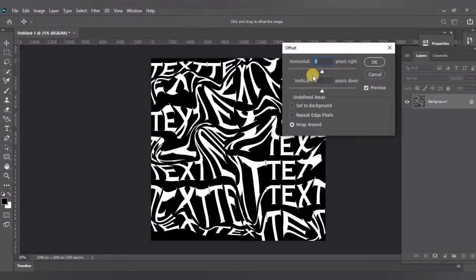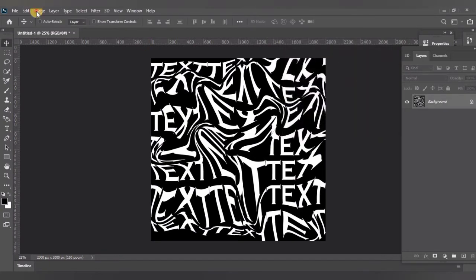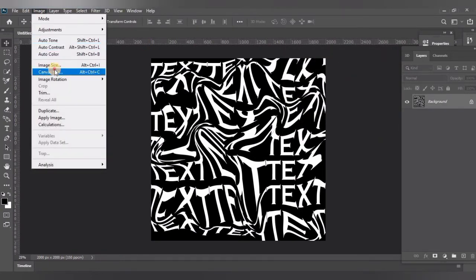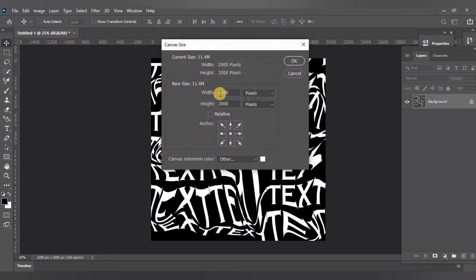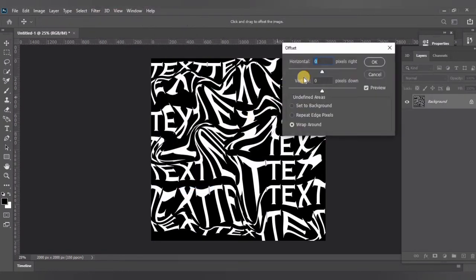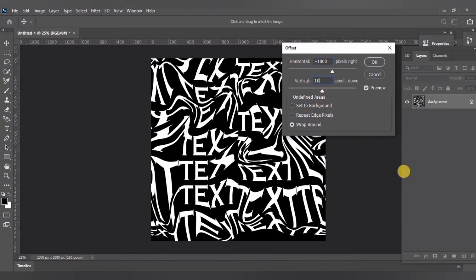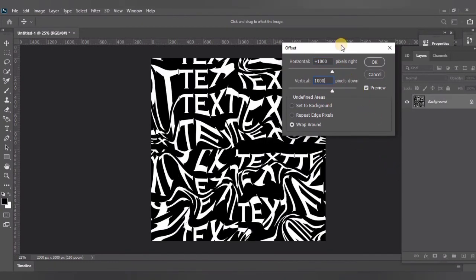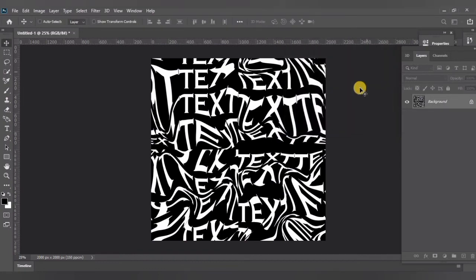Take the width and height of your canvas and divide both number by 2. If you don't already know the height and width of your canvas, you can find out by going to Image and then clicking on Canvas Size and check the size of your canvas. So you are going to take the width and height of the canvas and divide both numbers by 2 and write those numbers down. Since my canvas is 2000 pixels by 2000 pixels, both of my number divided by 2 equal out to be 1000. Make sure wrap around option is selected and click OK.